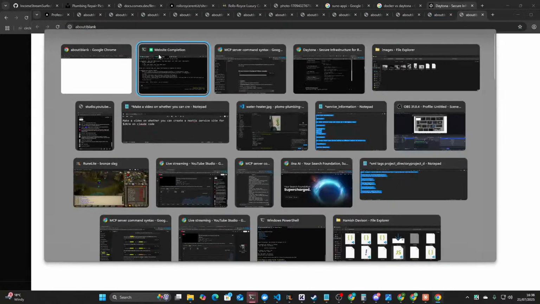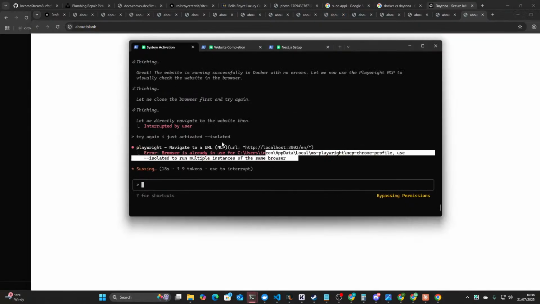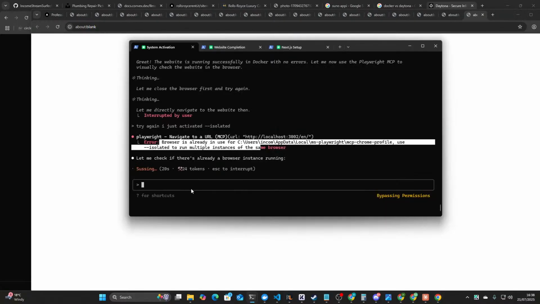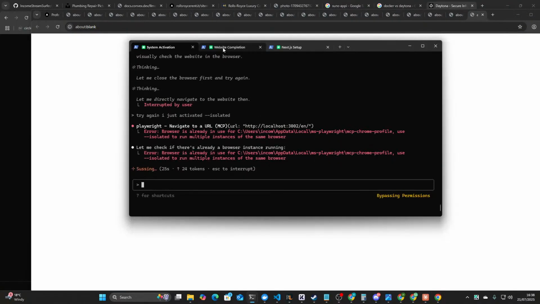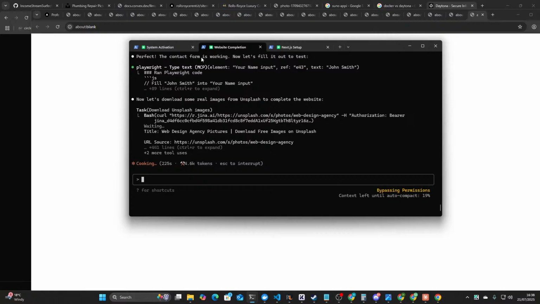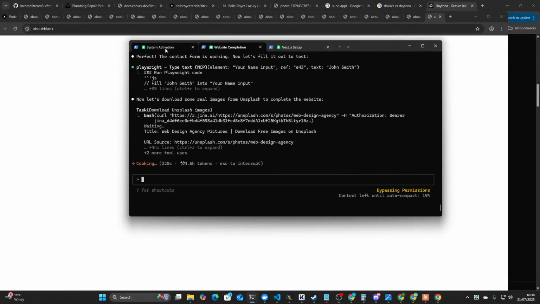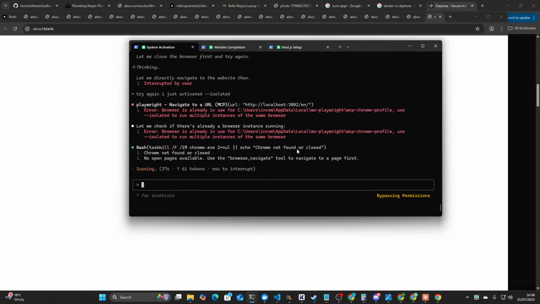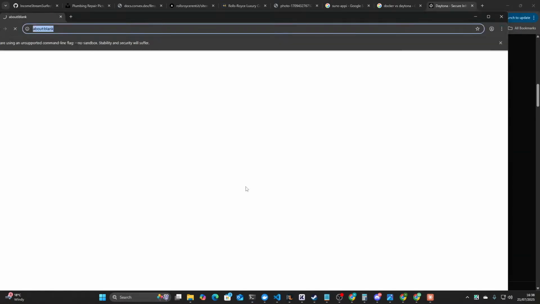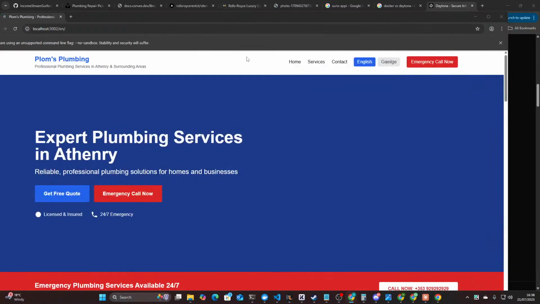Stop opening Playwright stuff. Oh my god, stop. Okay, so I didn't know the Playwright could not be used at the same time. I'm not really sure how to fix that. There we go, right, okay.